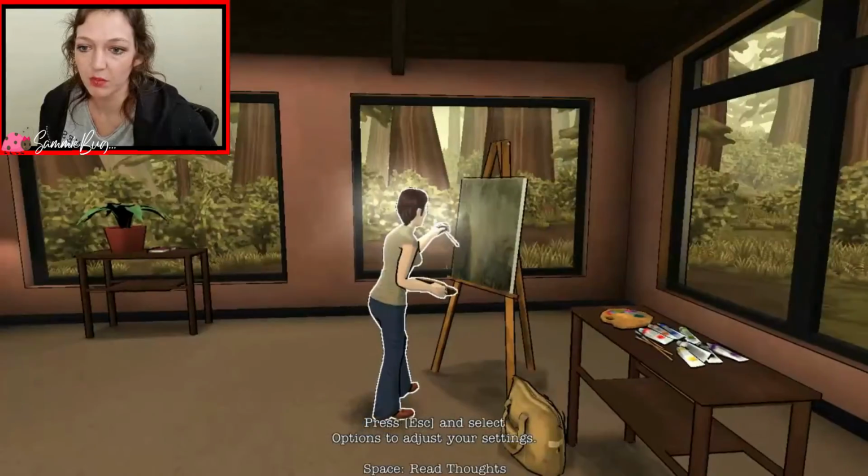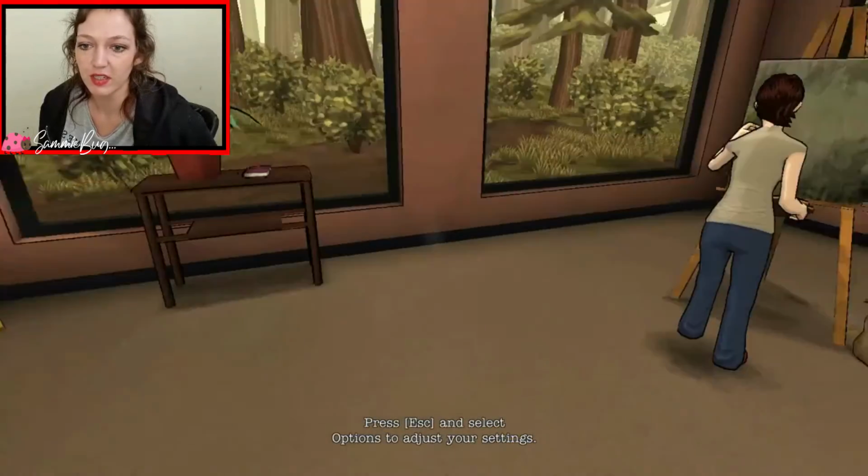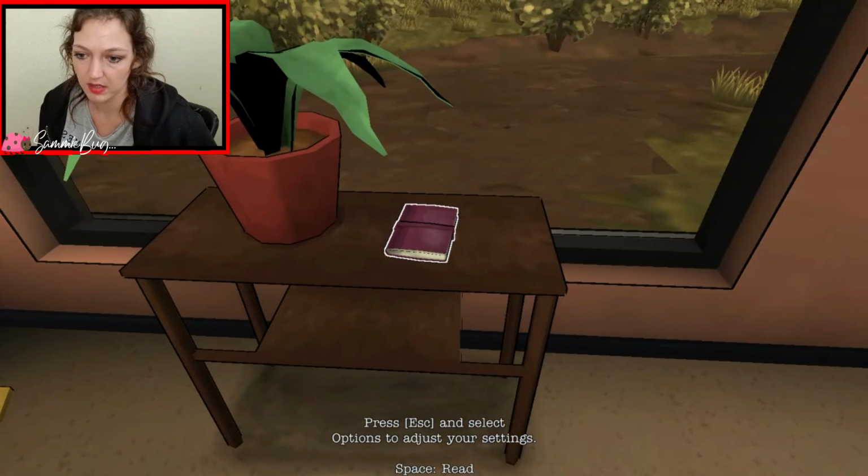She's doing a brilliant job painting the scenery. And this is a conservatory. Conservatories are nice. Can we read this? This is Linda's journal.